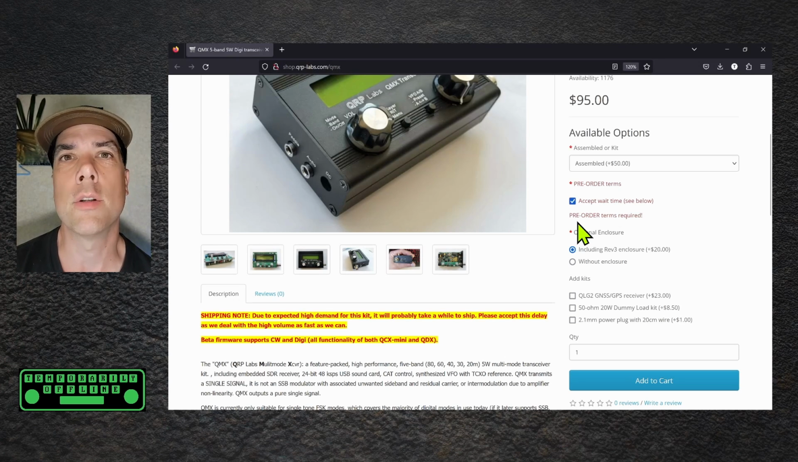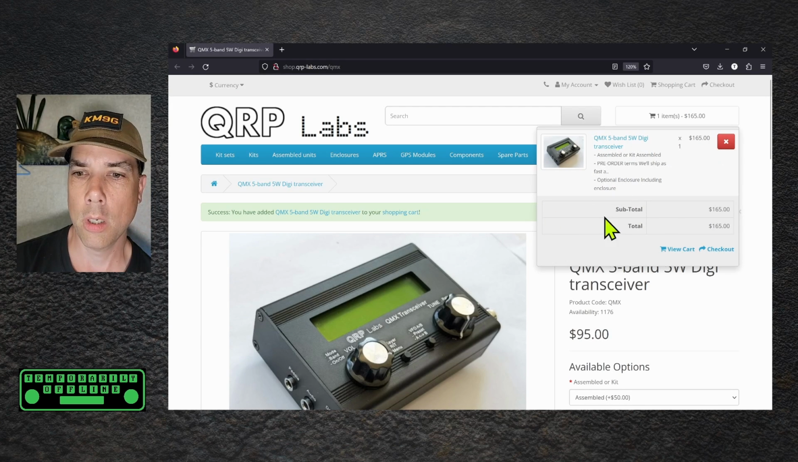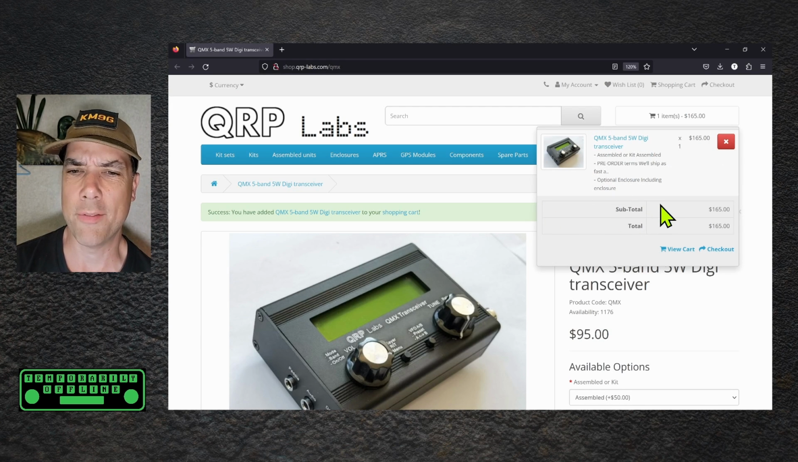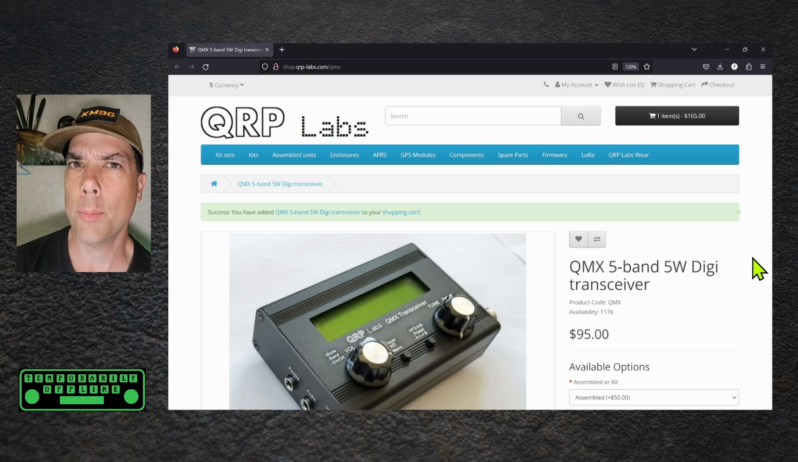Hans brought about 500 of these to Dayton, and I believe they all sold out. $165 for the package deal. That is not bad for what all this radio does. If you're a QRP guy and you're a kit guy, you will not be unhappy if you get this.